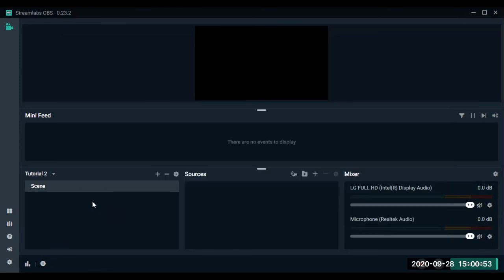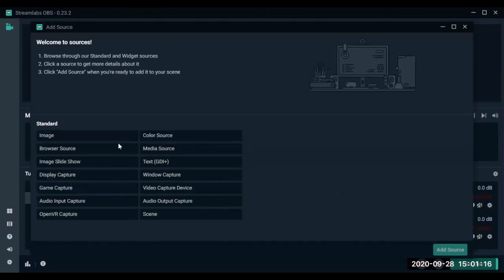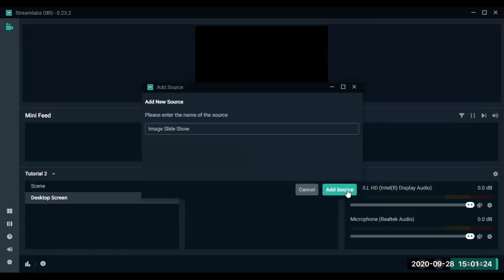So right here, you're going to have one scene. You can add in another scene for a specific type of scene that you will have, such as zoom in 1 or desktop screen. Right here in sources, you're able to add your source, such as image, color source, and all of these types that you see on your screen. In this case, we're going to use the image slideshow. We can click on add source.